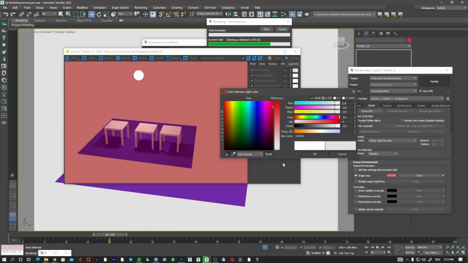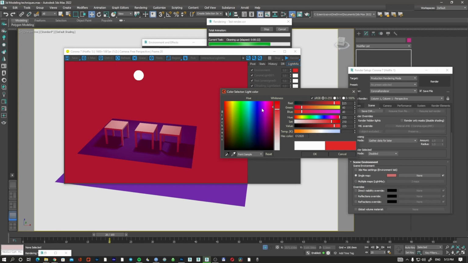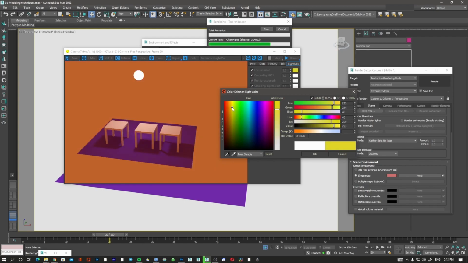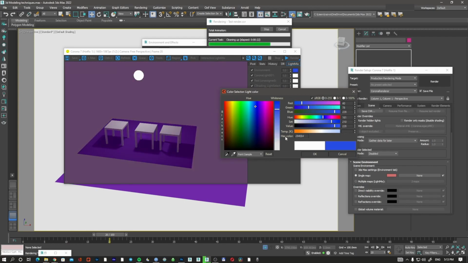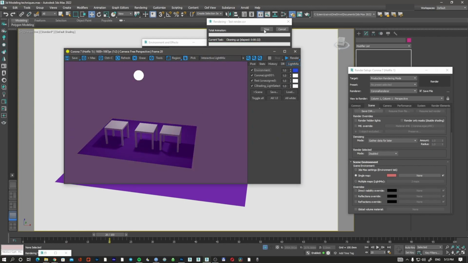If I go to red, it's going to be much more powerful. See, this was more like a pink, but now if I'm choosing another red, it's going to be more like red. If I'm choosing a yellow, it's changing to an orange. If I'm choosing a green, it's going to be, I don't know what the name of this color is, to be honest, so I'm just going to pick a blue, so it's going to be a violet. So this is how it's working.